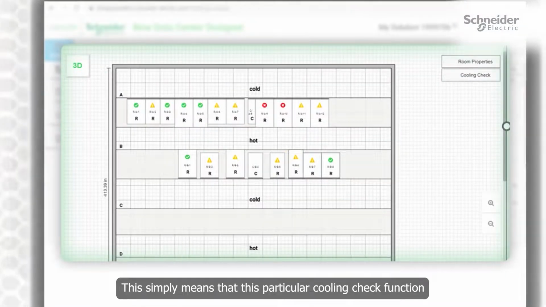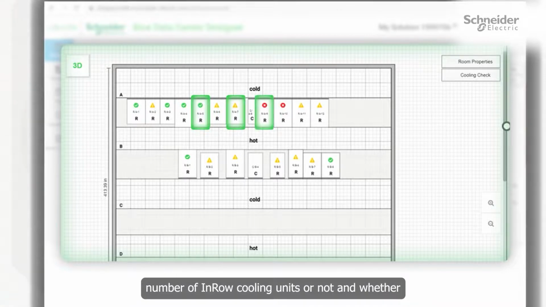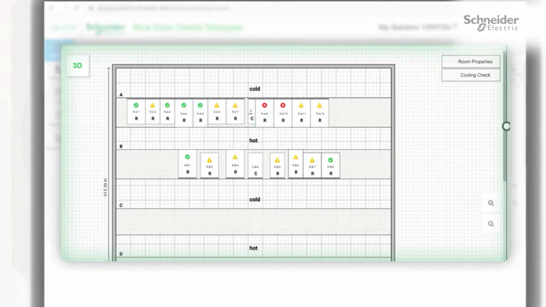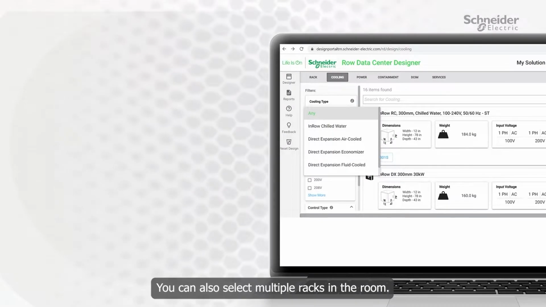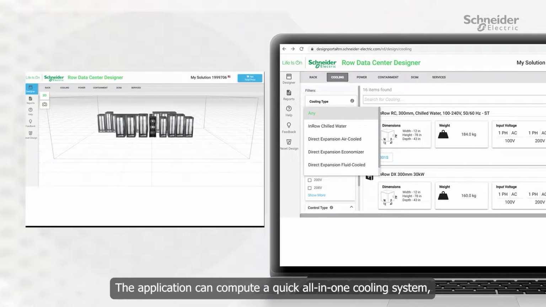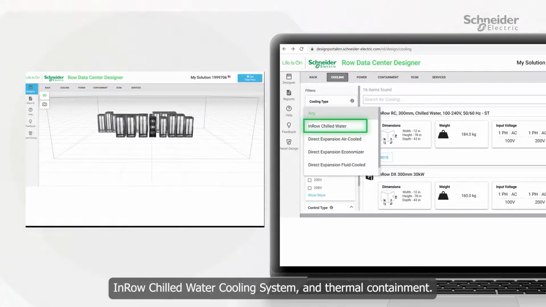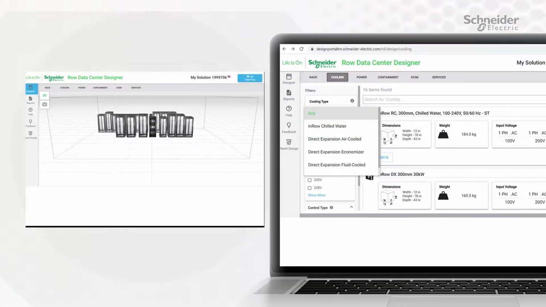This simply means that this particular cooling check function will help the users to understand whether they have sufficient number of in-row cooling units or not, and whether the position of the cooling unit is also optimized. You can also select multiple racks in the room. The application can compute a quick all-in-one cooling system, including in-row direct expansion cooling units, in-row chilled water cooling system, and thermal containment.